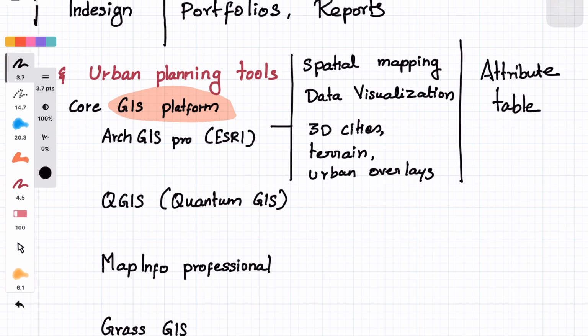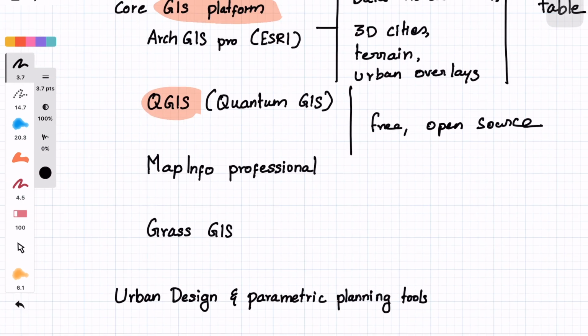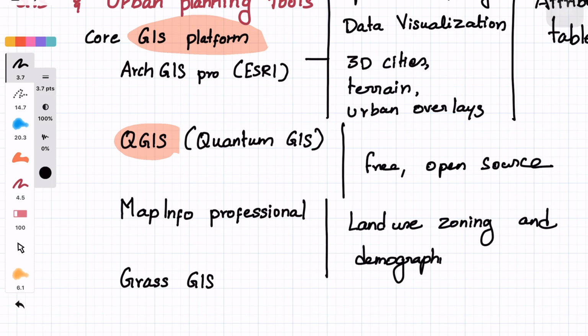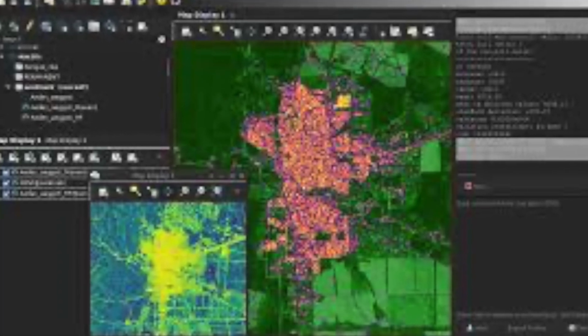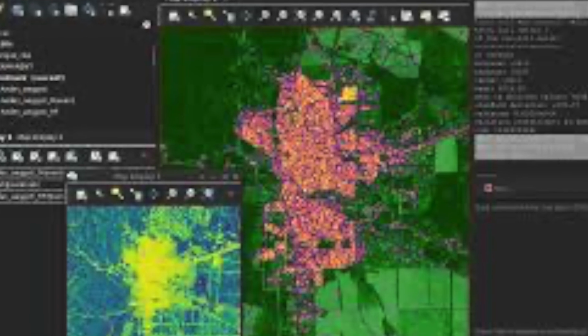QGIS, Quantum GIS. It is a free and open source alternative to ArcGIS. It is powerful for mapping, spatial queries and plugin-based workflows in urban planning. MapInfo Professional. It is a commercial GIS tool with statistical and thematic mapping for land use zoning and demographic analysis. GRASS GIS. It is an open source tool with advanced geospatial modeling, raster to vector processing and terrain analysis.